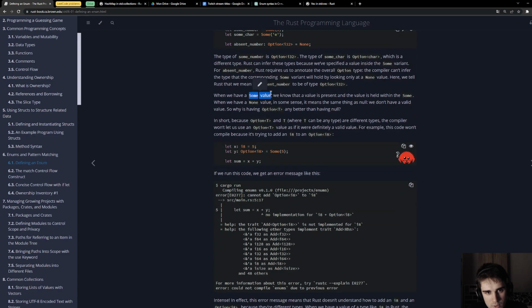When we have a Some value, we know that the value is present and the value is held within the Some. When we have a None value, in some sense it means the same thing as null. We don't have a valid value, so why is having Option<T> any better than having null? In short, because Option<T> and T, where T can be any type, are different types, the compiler won't let us use an Option<T> value as if it were definitely a valid value.